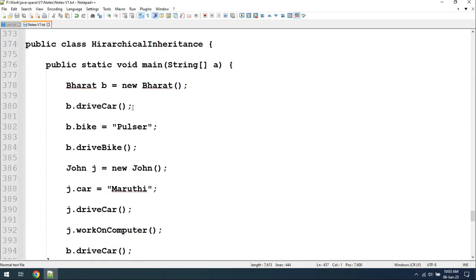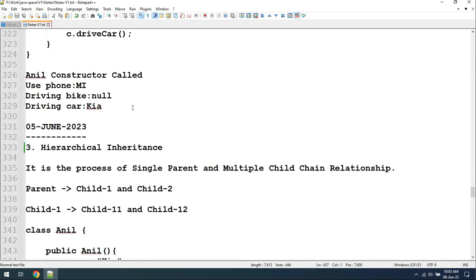Okay, let's quickly recap what we discussed yesterday. Yesterday, we started discussing hierarchical inheritance. As part of that, we defined it as a process of a single parent and multiple child chain relationship. It may or may not have a chain relationship, but in hierarchical inheritance, we will have a single parent and multiple children. If you see here, parent has child 1 and child 2.